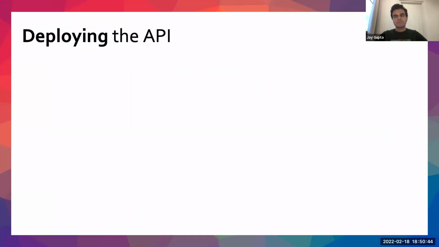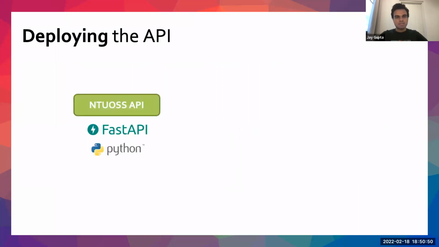So now next in this workshop, we will focus on deploying the API. Now let's just take a step back and see what we did last time. So last time we built the NTOSS API. It was built using a Python framework called FastAPI. The framework is really convenient and it helps us to build APIs really quickly without much overhead of writing code.